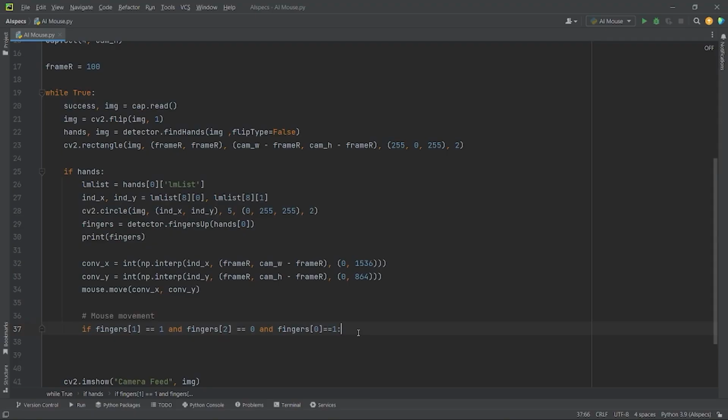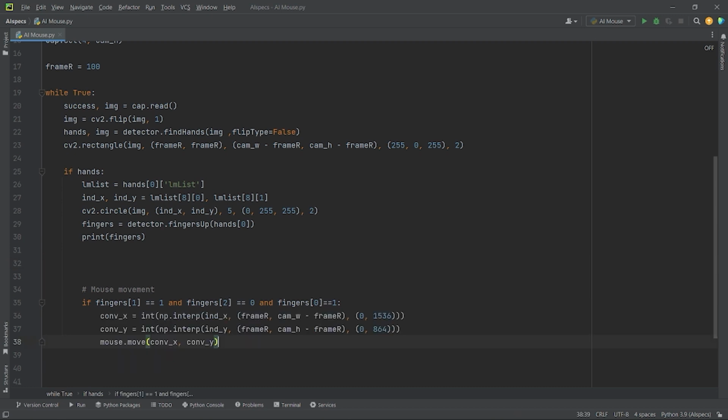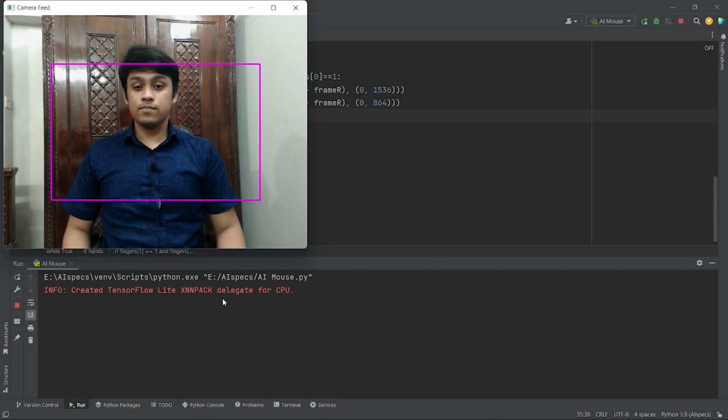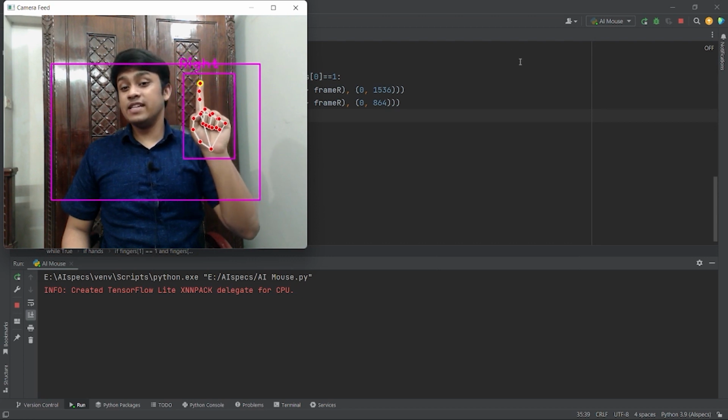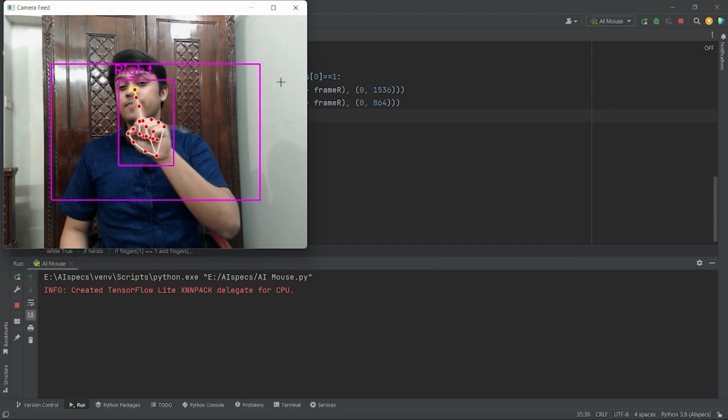If my index finger is open, my middle finger is closed, and my thumb is also closed, then we will move the mouse. Now I will cut this part of the code and place it within the if statement. Here I am passing the condition for my thumb and middle finger to be closed because I will use those fingers to set other features of my mouse. Now let's run the code and see if the left click function of our mouse works properly or not. Now if I open my index finger, the mouse starts moving.